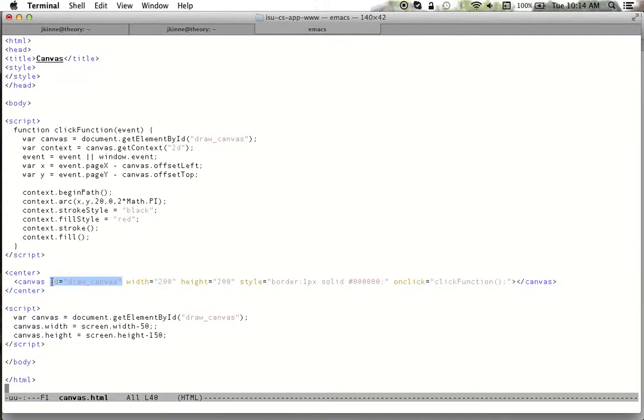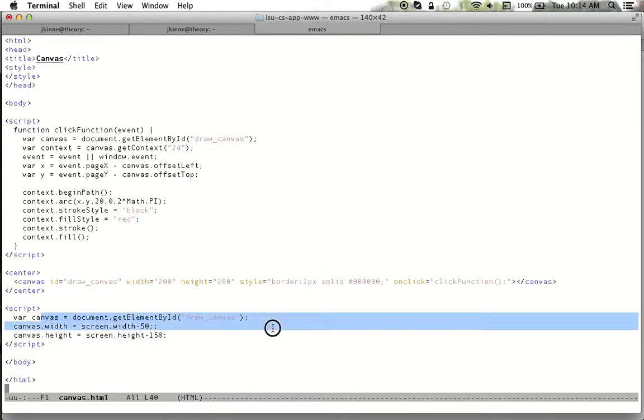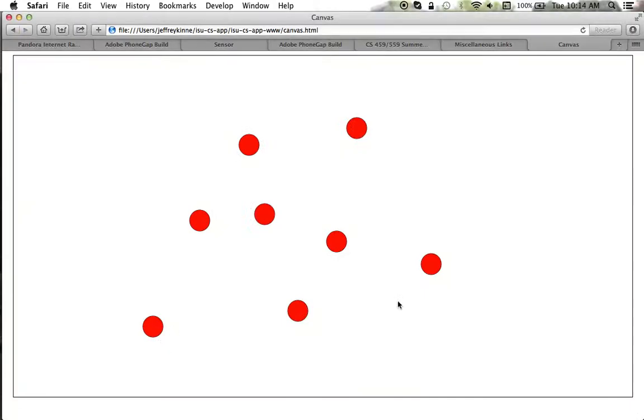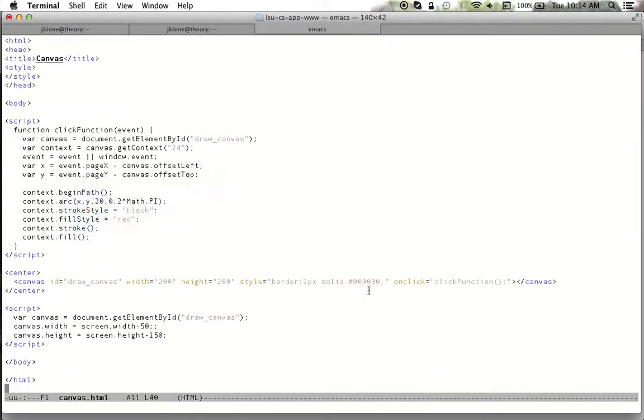So that's created, and then this script is loaded. This gets that canvas as a variable, getElementById, and this is all case sensitive. And it just resets the width and the height based off the size of the screen. Okay, so it's going to be taking up most of the screen.